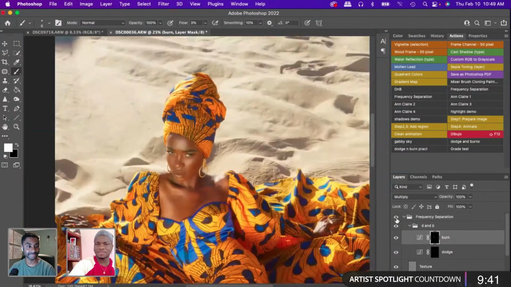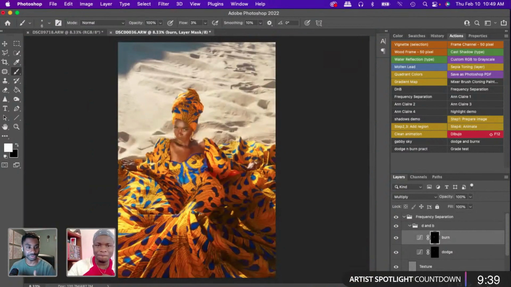But yes, that's so cool to see when you're switching between the layers and you're seeing the before and after, and the edit from top, edit below. It's really cool, really cool.